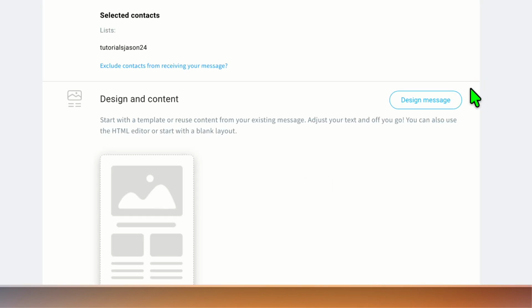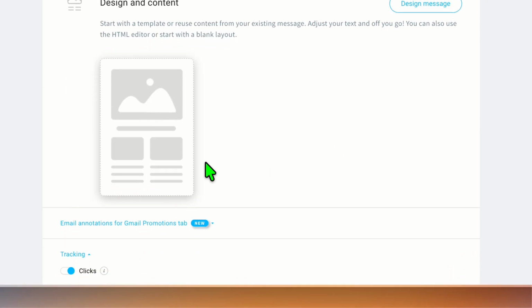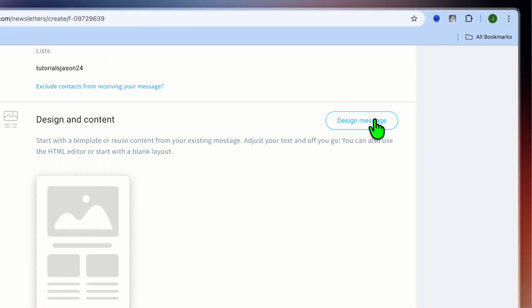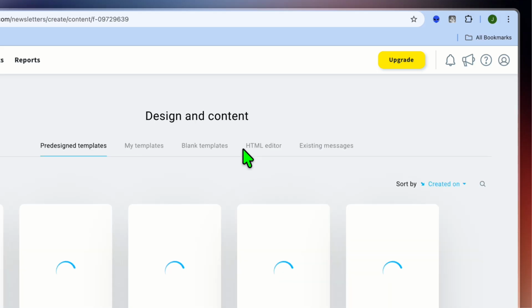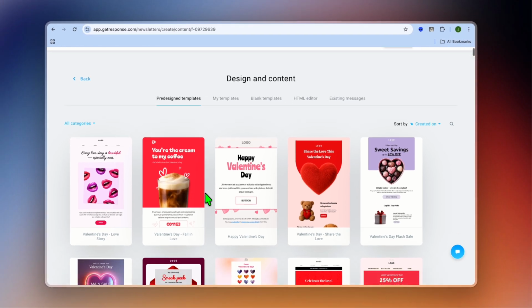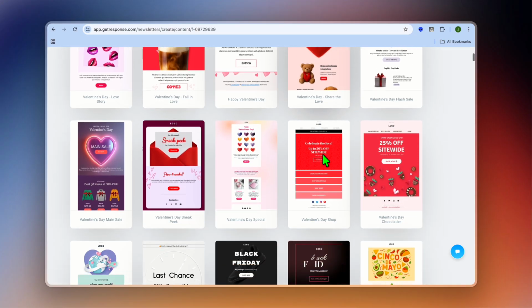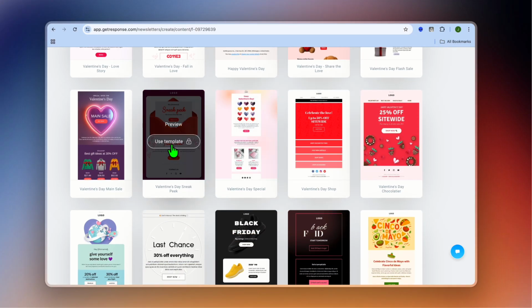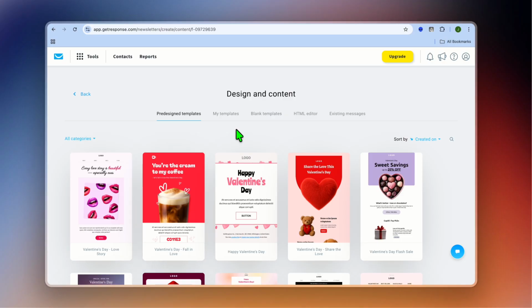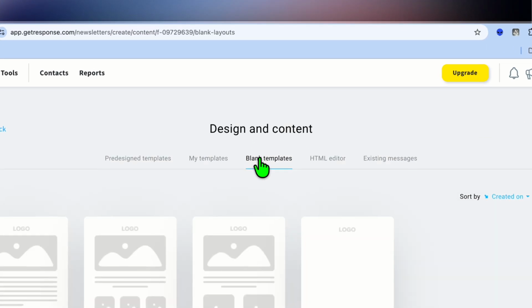Then you'll scroll down, and from here, you'll be able to design the content. So you can tap on Design Message right here. After you have tapped on Design Message, from here, you could choose one of the templates. So you can see different templates that you can choose from. And again, with majority of these templates, you'll need to be on the paid plan. But you could tap on Blank Template.